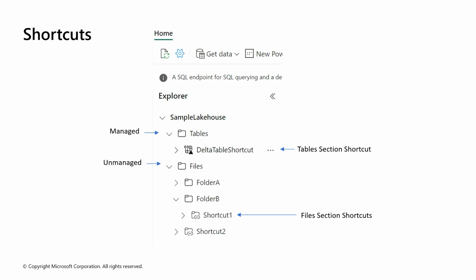If the target of the shortcut contains data in the Delta Parquet format, the Lakehouse automatically synchronizes the metadata and recognizes the folder as a table. Now in the Files folder, there are no restrictions on where you can create shortcuts. You can create them at any level of the folder hierarchy. Table discovery doesn't happen in the Files folder.